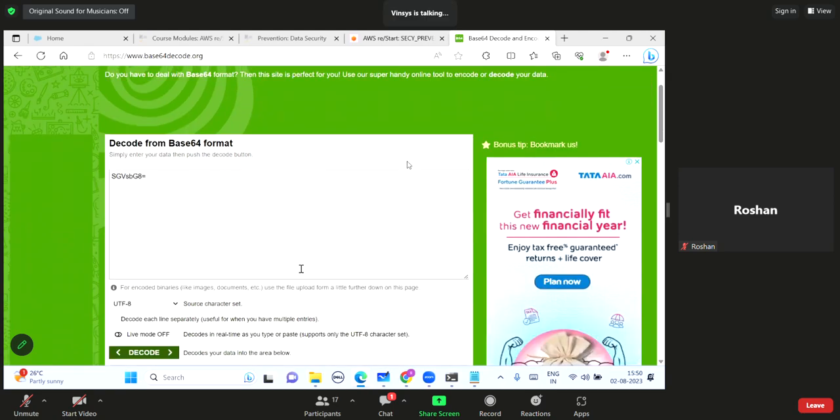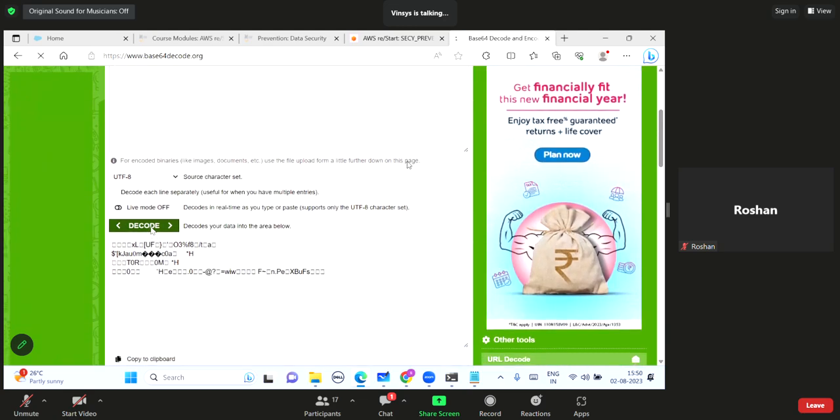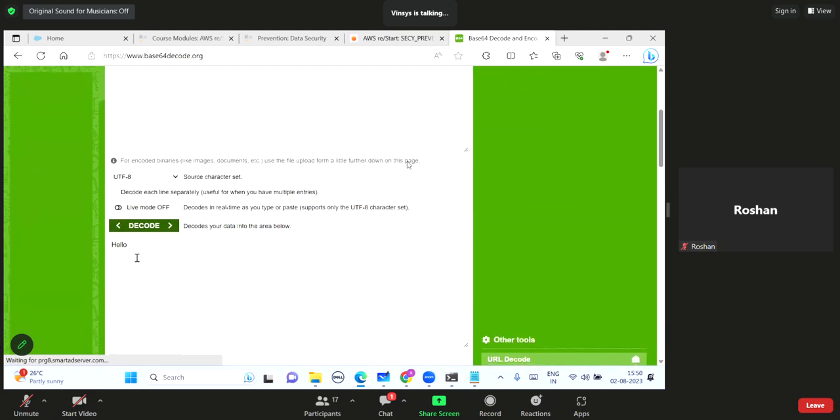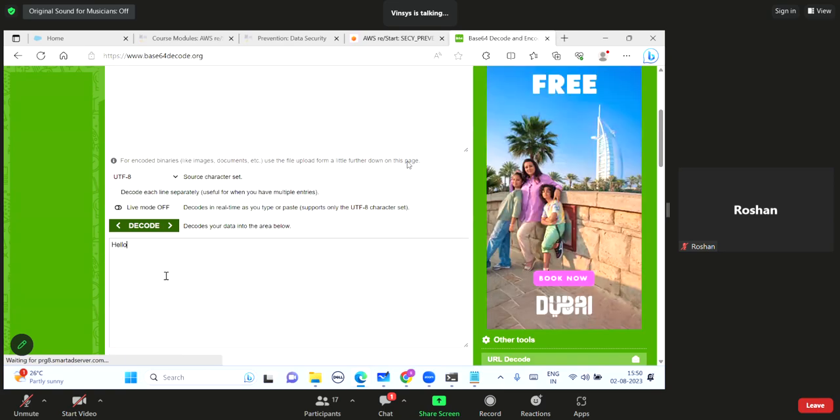I want to decode this. I will click the option decode. And now you can see it is showing me. Okay, folks. So see, this is how the AWS KMS encryption works.